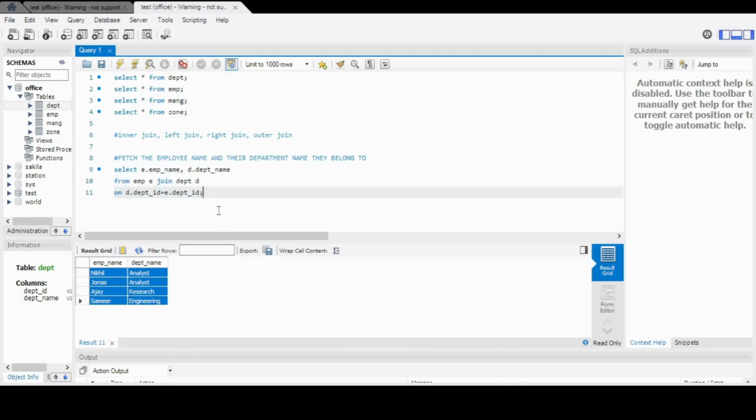So this is pretty much similar. You just see the syntax, how it is written: employee join with department ID. I can use inner also over here, no issue. You can use only join also. By default it will take the inner join.